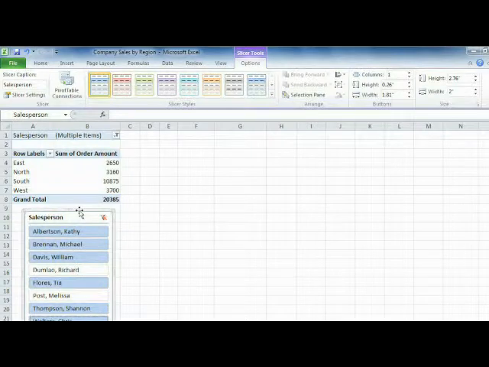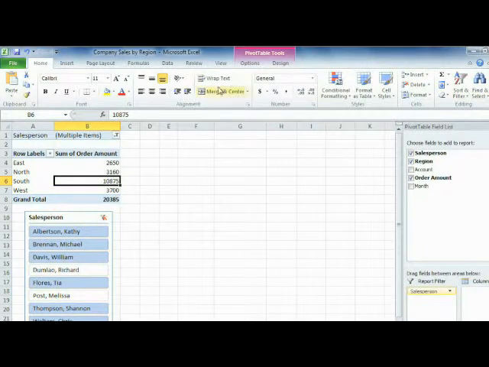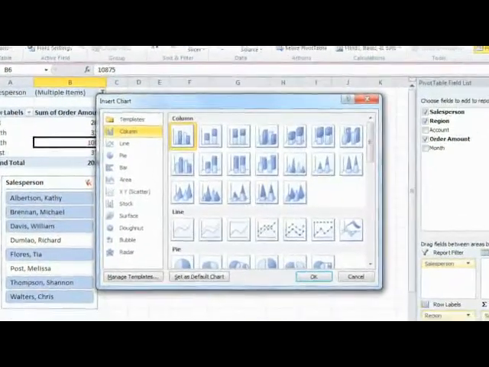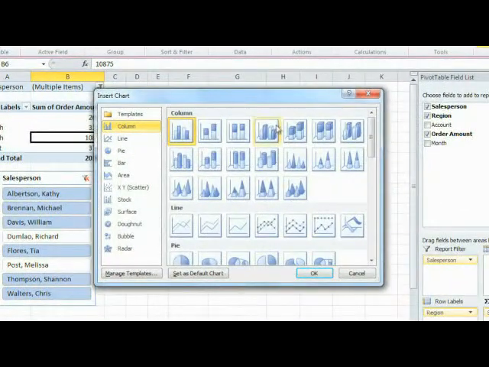And lastly, I want to tell you a little bit about pivot charts. Pivot charts are basically the same as regular charts, except they display data from a pivot table. Just click any cell in your pivot table, and then from the Options tab, click Pivot Chart. Pick a chart type and click OK.